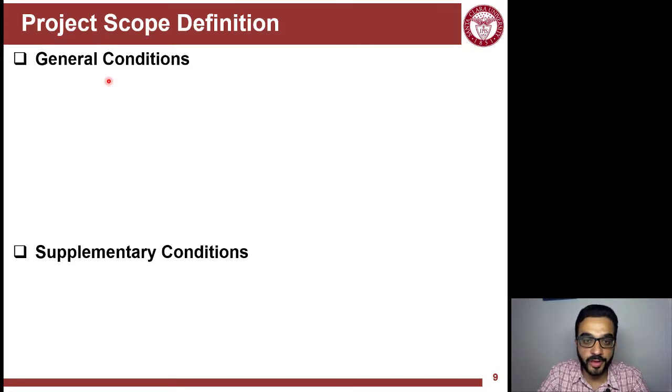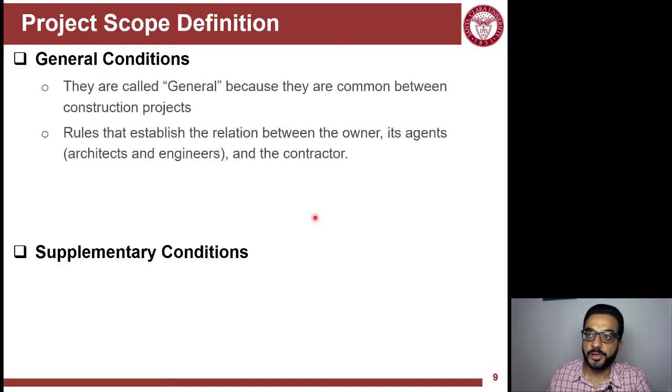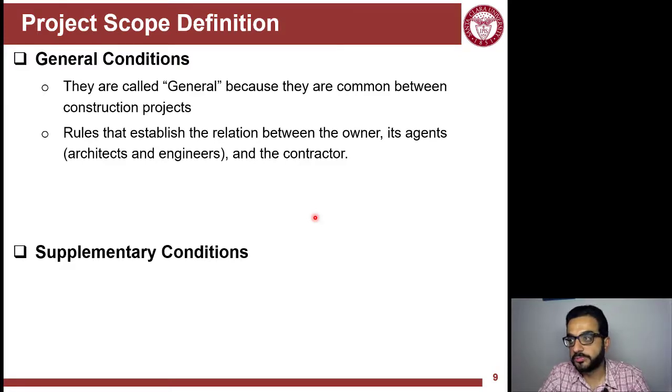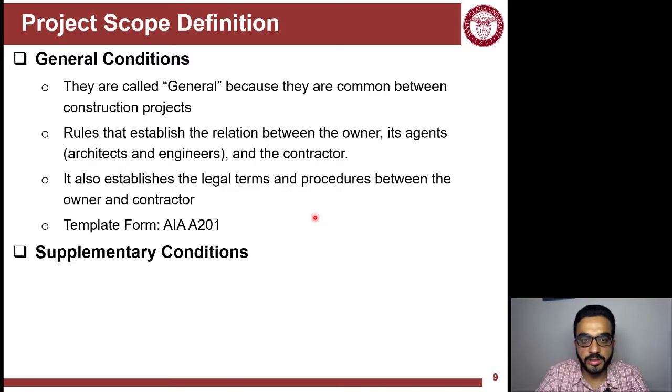Other parts of the documents that you'll have for a project are the contract conditions. So there are general conditions. From its name, general conditions implies that they are general, commonly applied between projects. So they establish the relationship between the owner, the architect, engineers, and the contractors. They define how these relations will work during the project, and also establish the legal terms and procedures so they can work together as a team on the project.